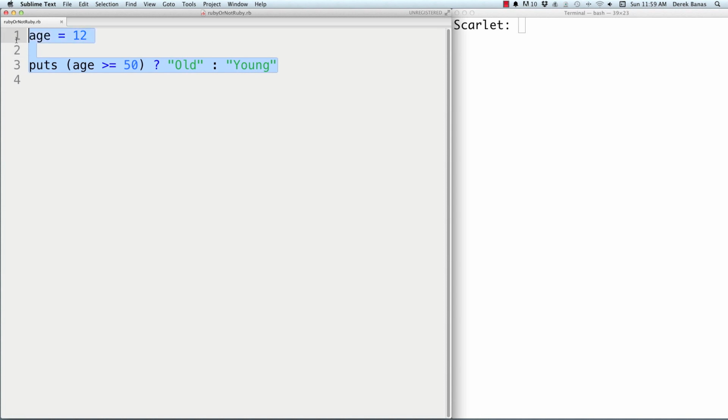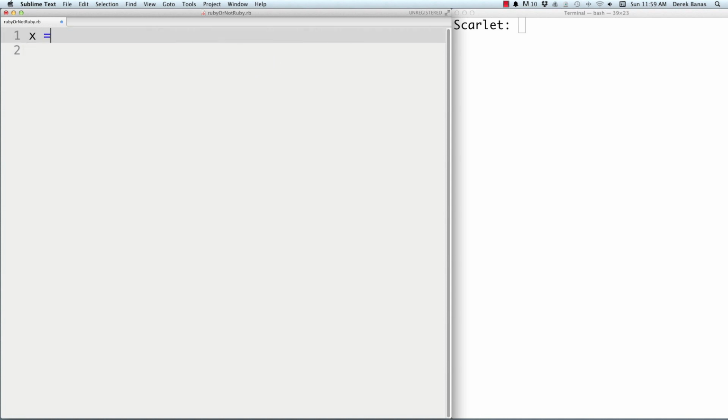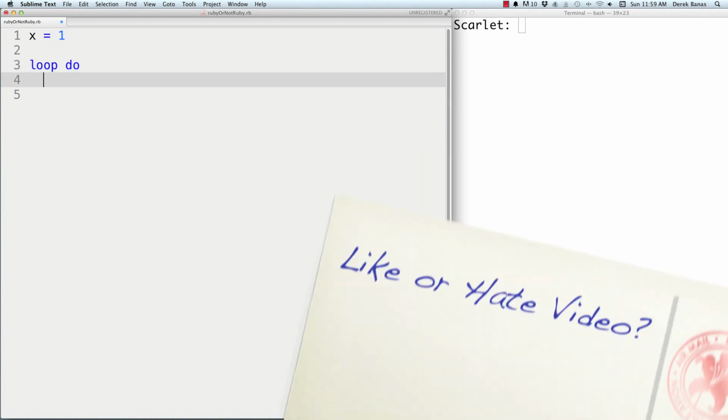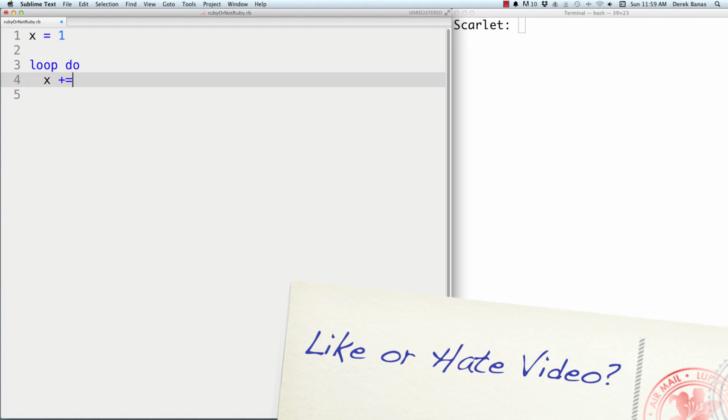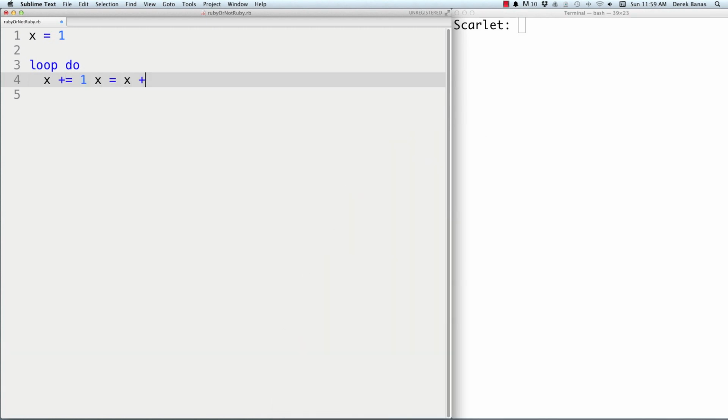Now let's get into looping. This first loop we're going to demonstrate, we're going to create a variable, give it a value of 1, and then we're just going to type in loop do. We could then come in here and go x plus or equal to 1, which is going to be the shortcut for x is equal to x plus 1. Same exact thing, both of these guys right here. And you can also put comments right there in the same statement, of course.